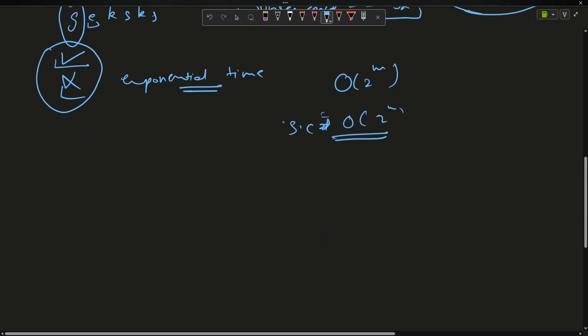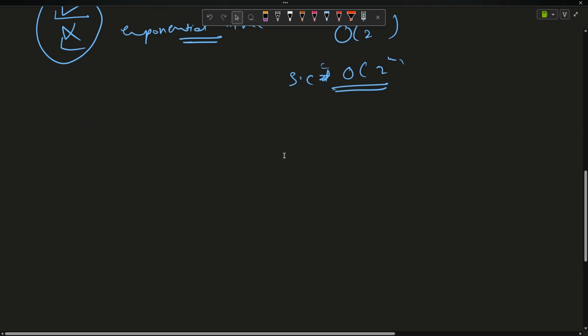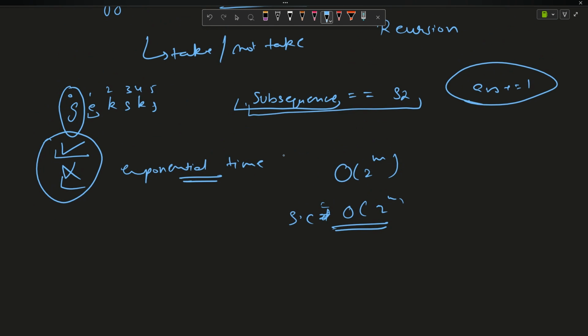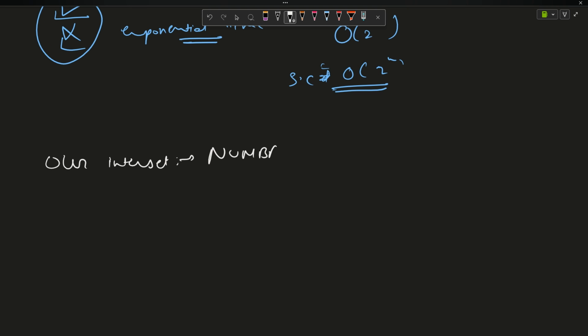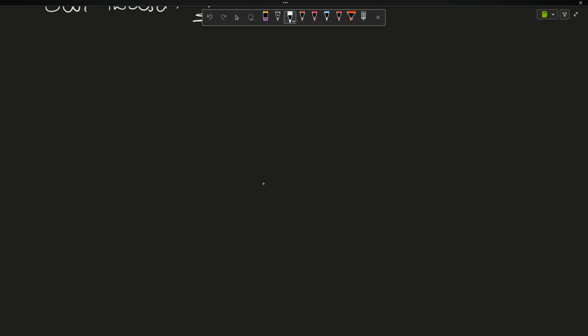We have to find an approach which works well. So I am saying that instead of finding the subsequences, we are just interested in the number. Our interest is the number. So why not play with that only? Why don't we play with that only? What I'm saying is, I have a string g e k s k s. Index is 0 1 2 3 4 5, correct?